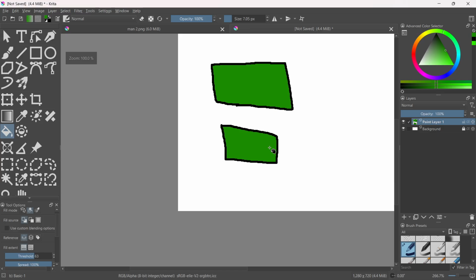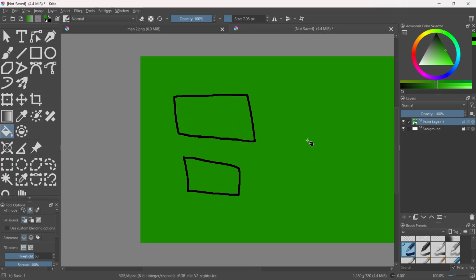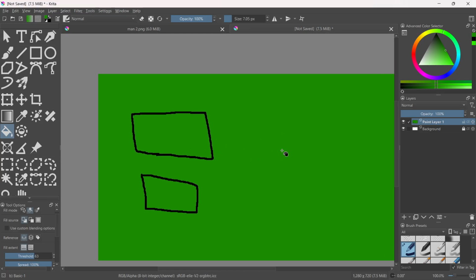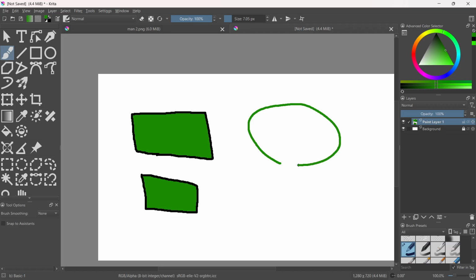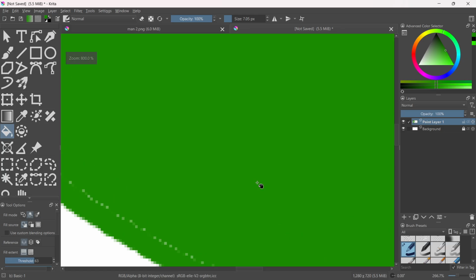Here it does the same thing. If you click outside, it will fill the whole page. Let's undo this, and you could basically do whatever you want with this, and it will be useful.